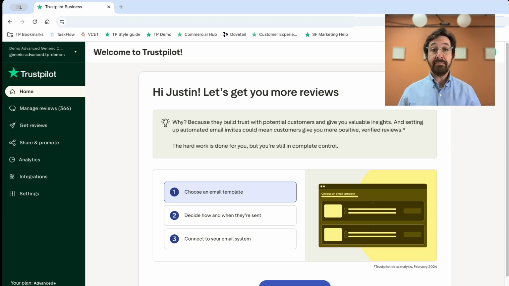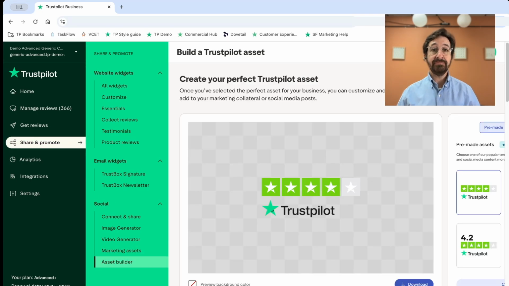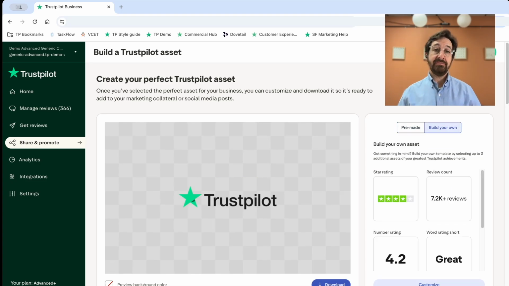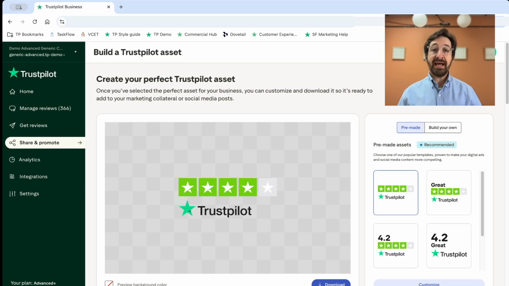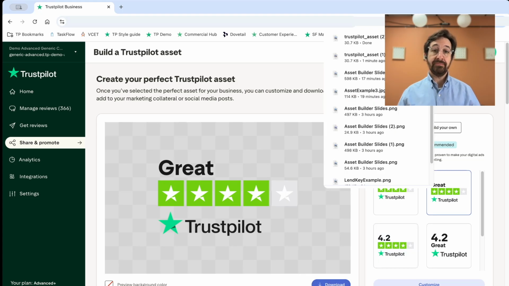You can find the Asset Builder in Share and Promote, and then Asset Builder. You'll see two options, pre-made assets and build your own assets. Pre-made assets are ready for use in common ad formats like square posts, story ads, or banner ads. They're great if you want something fast. Simply choose an asset, click download, and you're ready to go.